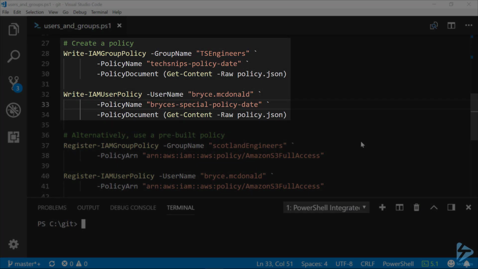Assuming we have a policy that we know we want to apply to a user or a group, and that policy has already been authored, we can just use the Write-IAMGroupPolicy or Write-IAMUserPolicy cmdlet in order to get that policy applied. As you can see here, we're using a group name, so it's a group that already exists.